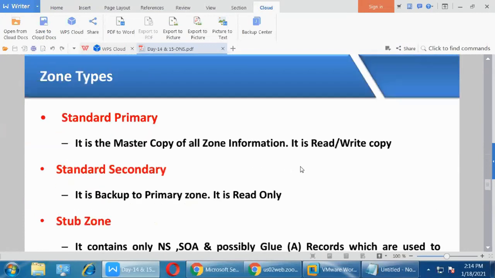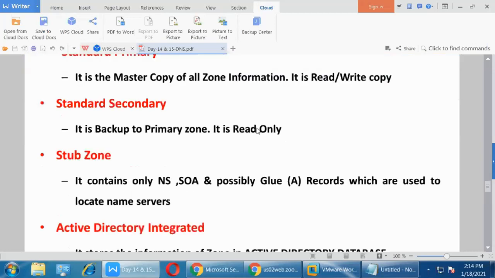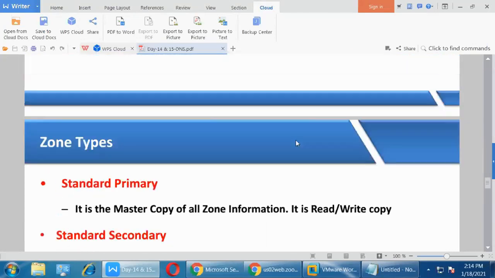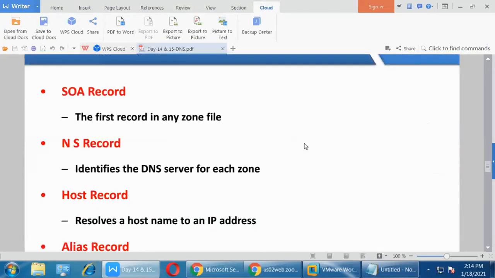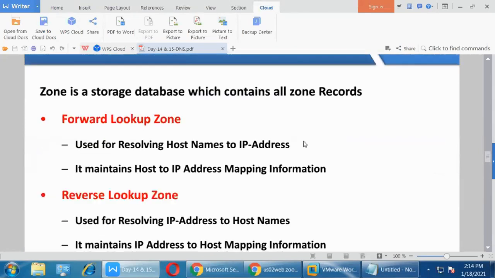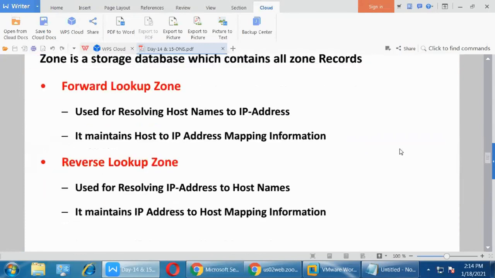Zone types: primary zone, secondary zone, stub zone, or Active Directory integrated zone. There are two types of zones: forward lookup zone and reverse lookup zone. Forward lookup zone maintains name to IP address, and reverse lookup zone maintains IP address to name.